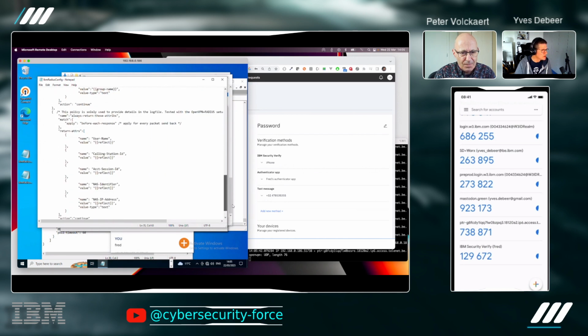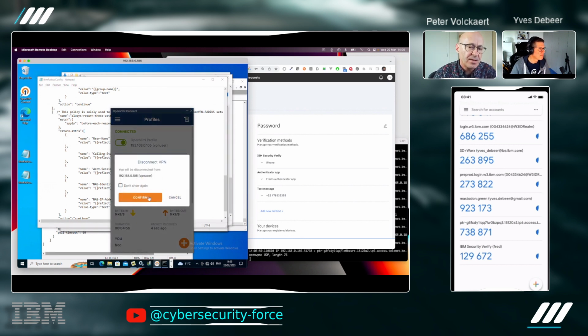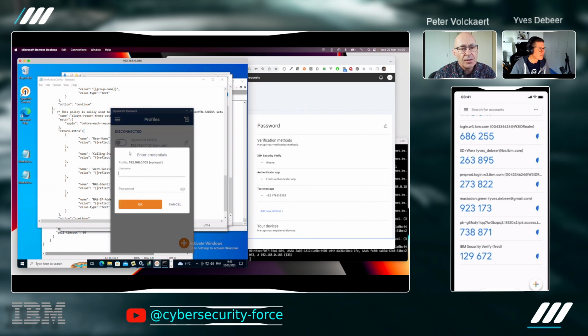Mainly for logging purposes, a default policy is what is called reflect. So you're repeating, in fact, in your answer to the RADIUS client what you have received. And that's interesting for troubleshooting purposes.